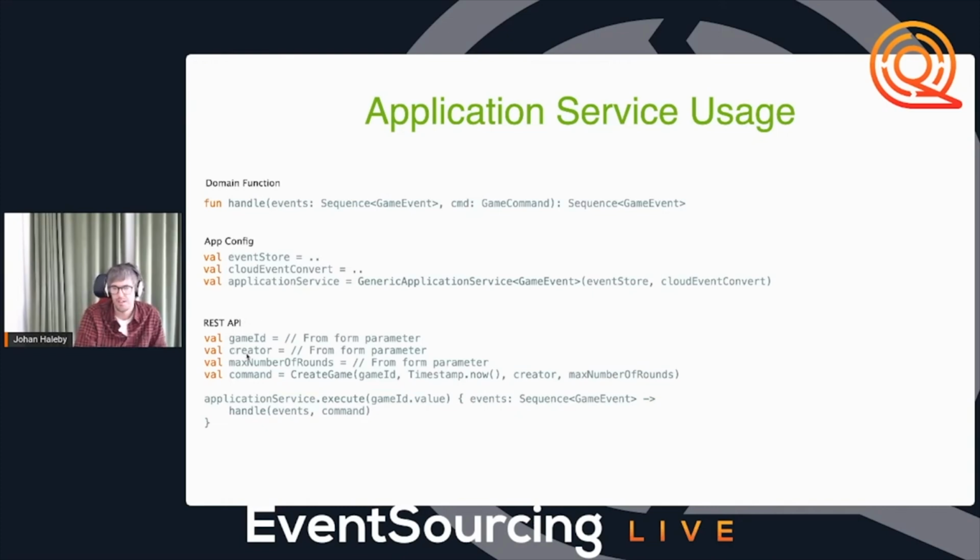So yeah, here in some way we get the game ID, we get the ID of the one who wants to create the game, the max number of rounds, and then we instantiate our command, and then we call the application service. So we call it with the game ID. This will be the stream, and here you can see that we implement our higher order function. So these events here are our current events that we just pass to the handle function with our command, and that's it. Now we have loaded the current events, and we have saved the new events.